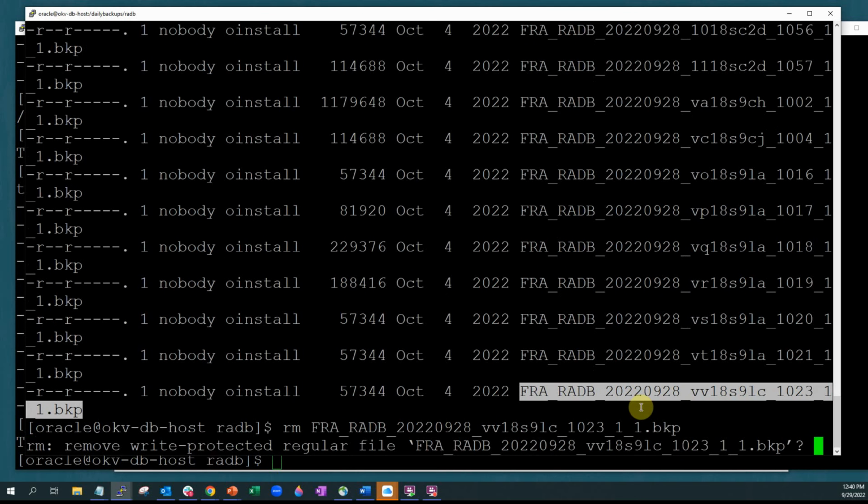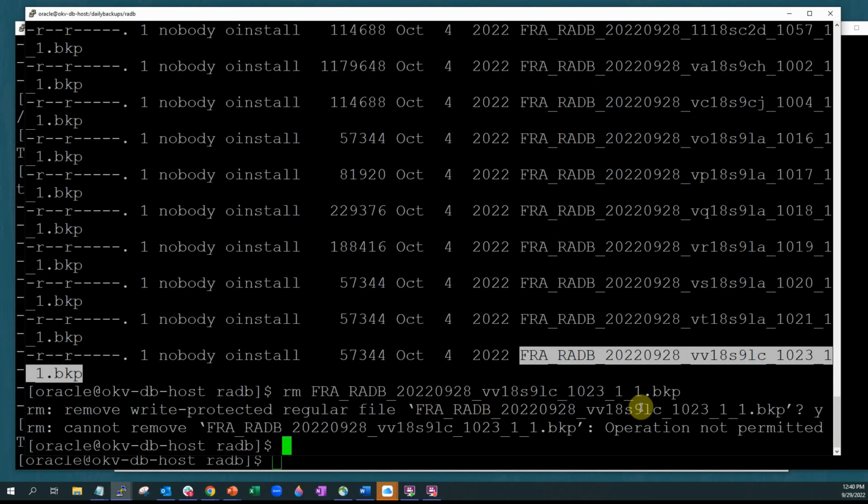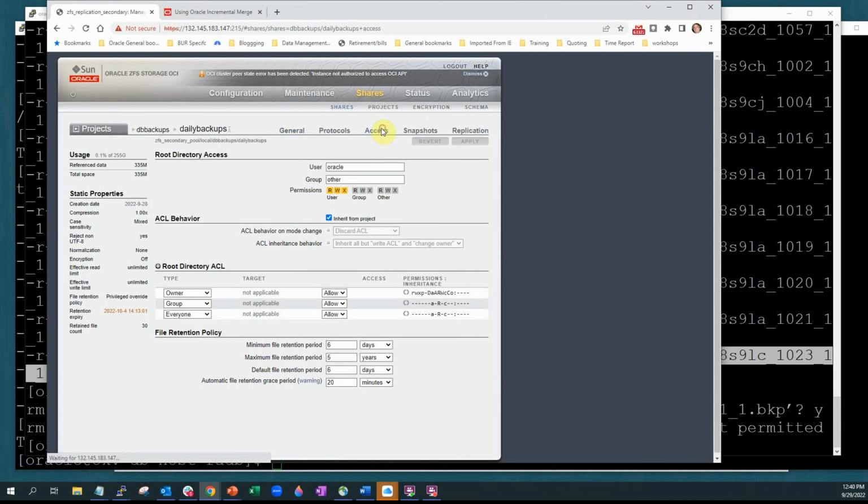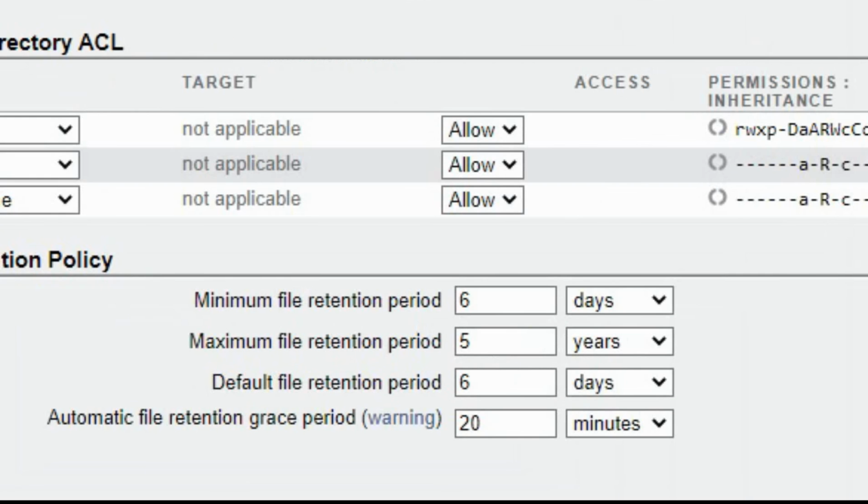rm, you see I cannot remove that file, the operation is not permitted. So by combining both the snapshot locking and the file retention on my backup pieces. So, to review, in the daily backups where I am sending the incremental backup pieces and the archive logs, those pieces are locked for 6 days.